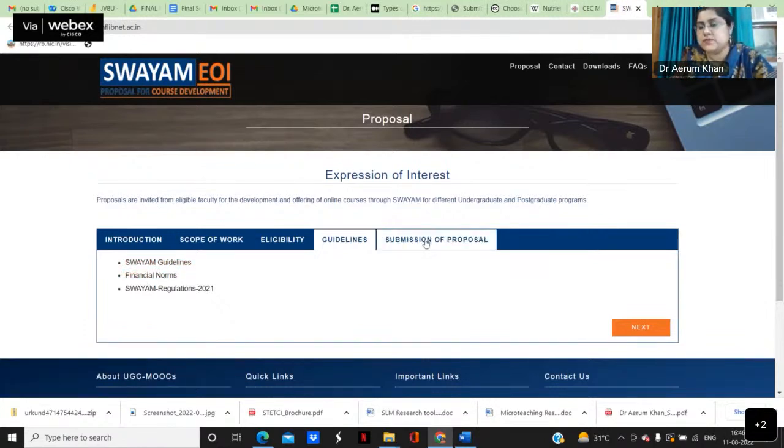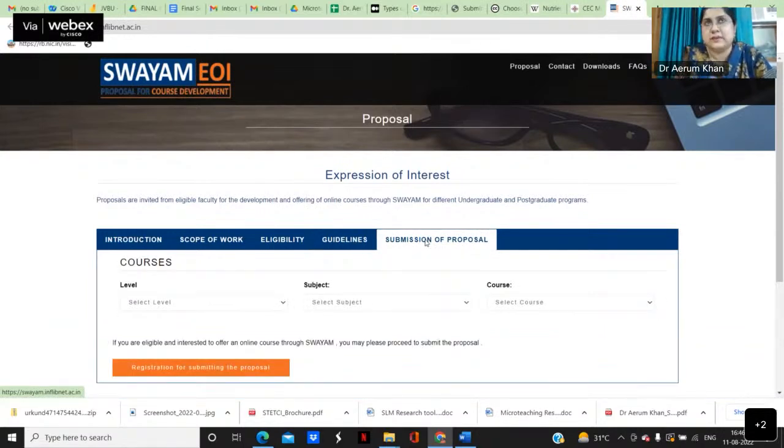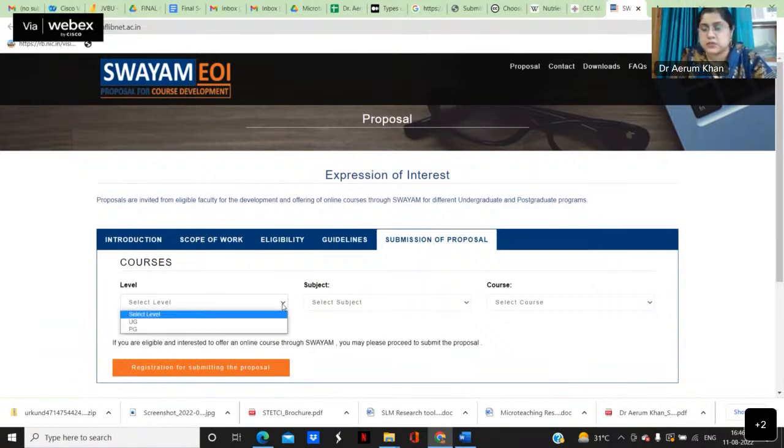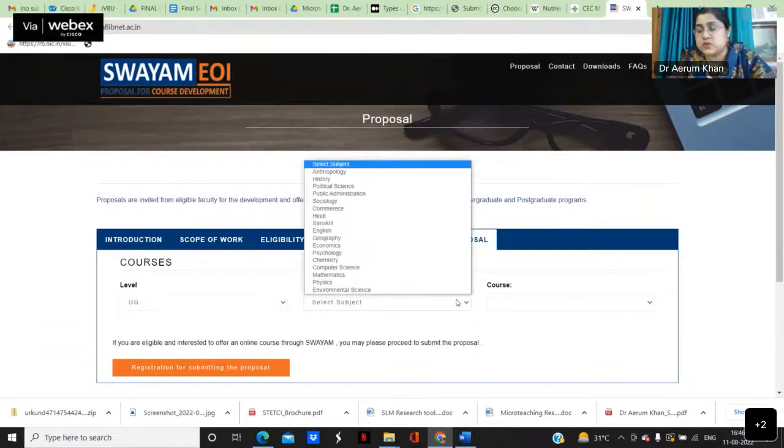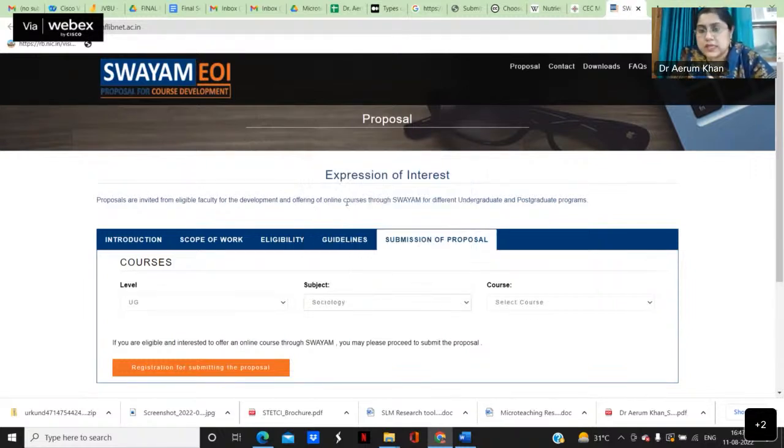And then here is the submission of proposal section. In this section, at present, they have specified 17 areas which are in the priority. So you can see that the first level is to select the level. And if suppose you have selected UG level, then the next thing is you have to select the subject. And these are the 17 priority areas. So suppose I have selected sociology. In this case, the subject is now selected.